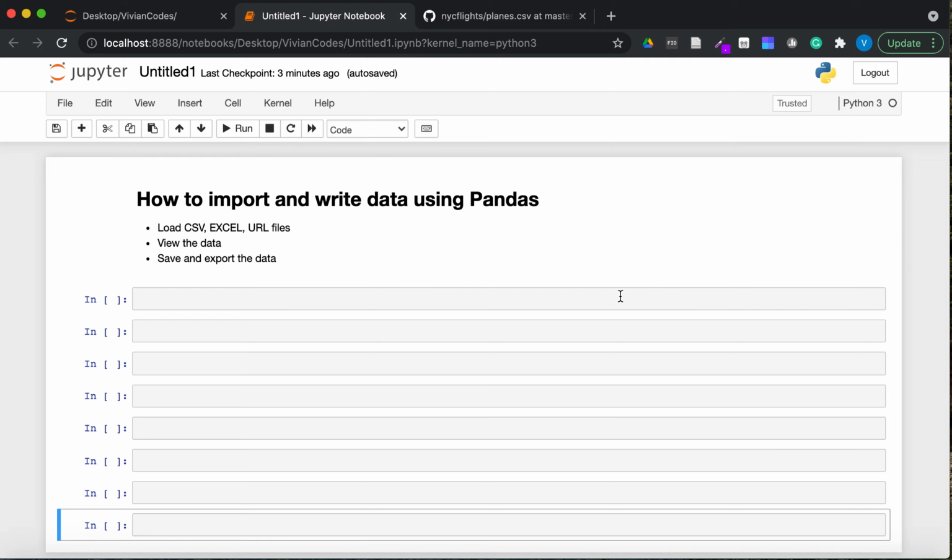So we're going to use the Jupyter Notebook, and you can use any program that you can run Python, but I think Jupyter Notebook should be a better platform for especially people who are new into Python.